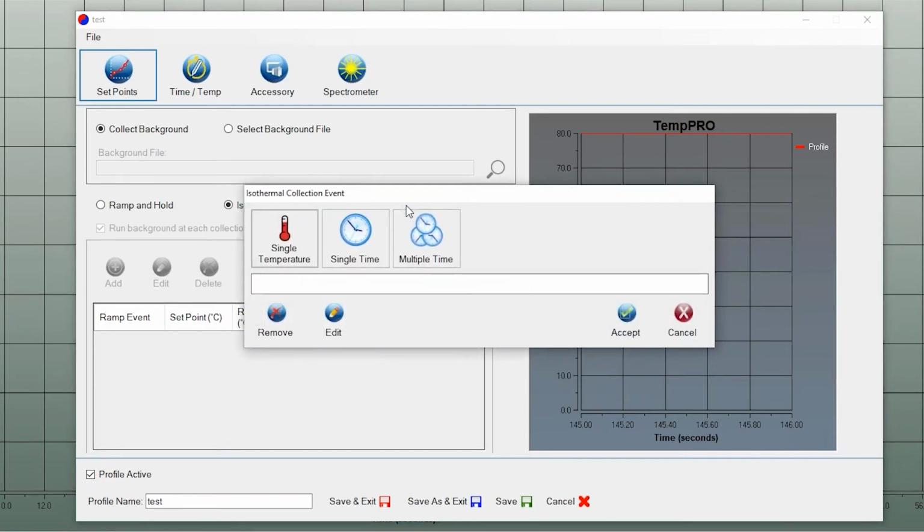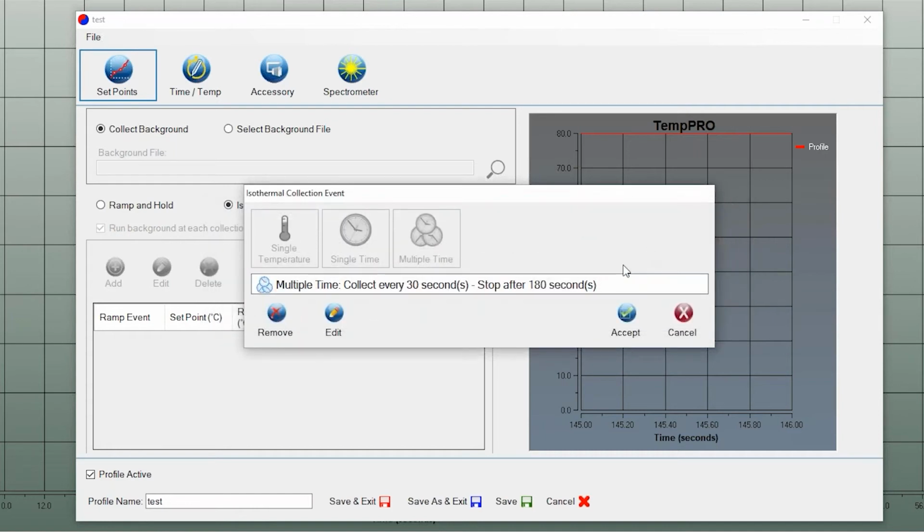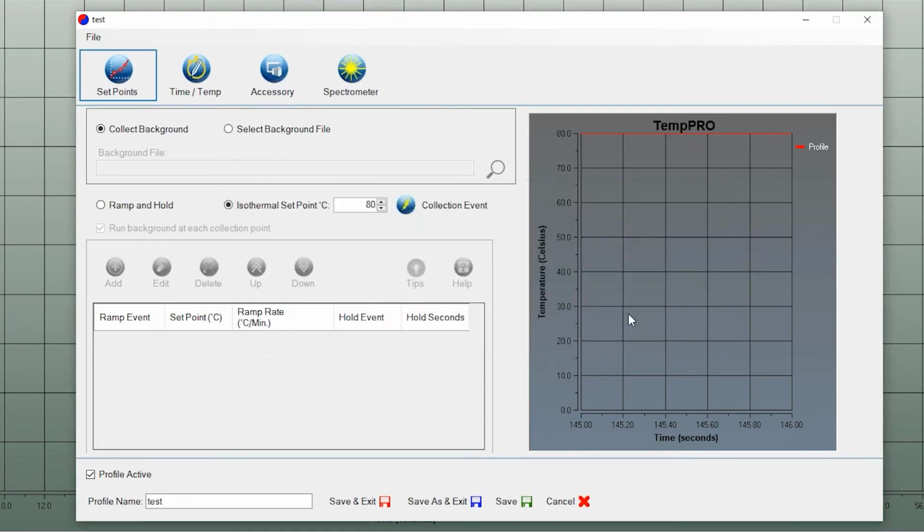Here is where you can select how spectra are collected. Choose either single time, single temperature, or multiple times. For this demo, let's say we want to collect every 30 seconds, stopping after 180 seconds. Here you also have the option of when to start the collection and if you'd like to run indefinitely rather than define a duration. Once finished, press OK. You can easily edit your collection event or accept.